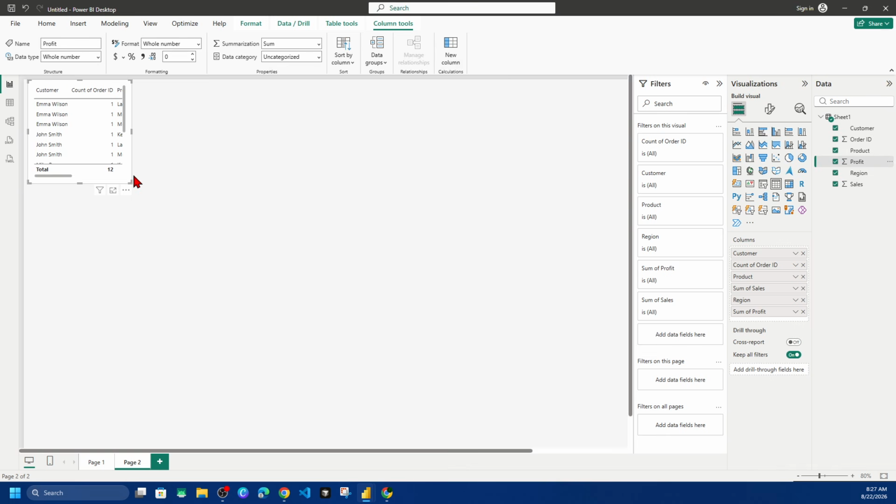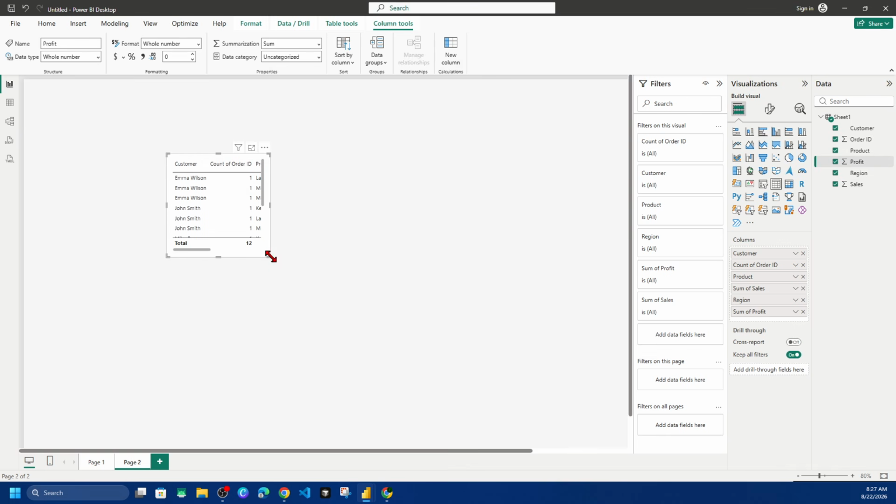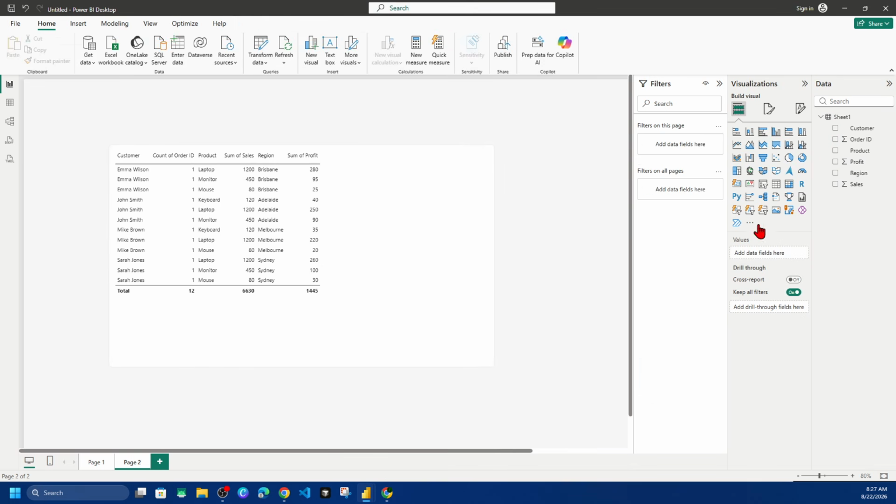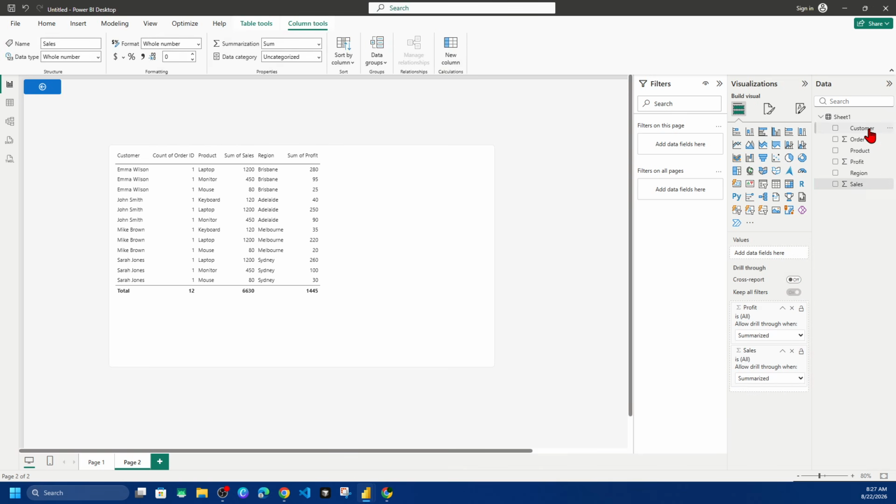It's a bit laggy. That's all right. Now I'm just going to expand this. Now this is where we can add drill through fields here. So what we can do, if you want to drill through with, say, profit, we can grab this profit here and put it here where it says add drill through fields here, and then we can summarize. We can use it as category, or if you want to do sales, we can do that as well. And also we can drill through with a customer.